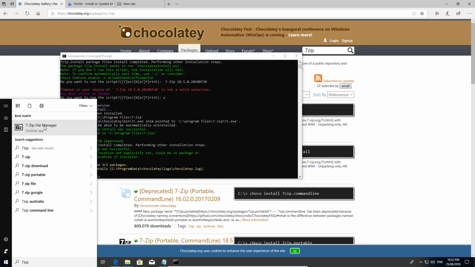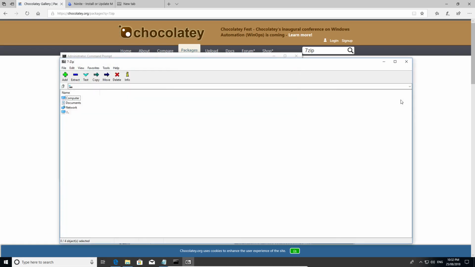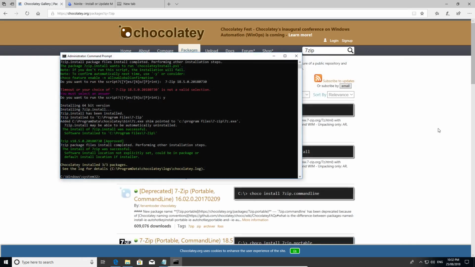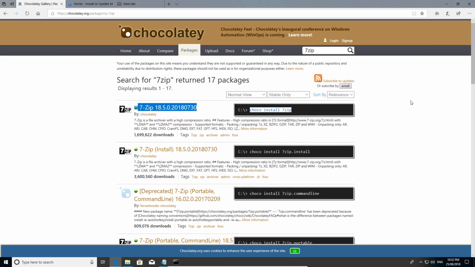And there's 7-zip. And there it is there. So that's installed. So as you can see, that's pretty handy. Now, the other thing, I'm not going to show you all the applications. I just want to show you roughly how it works. And you could make yourself a list of these.